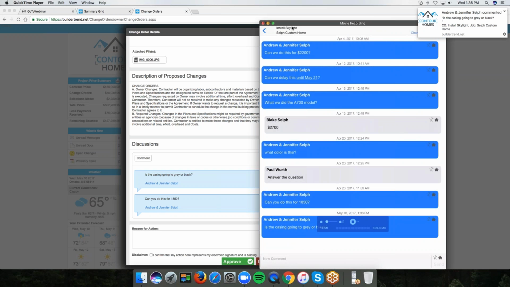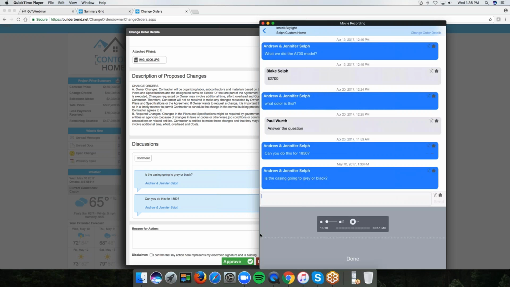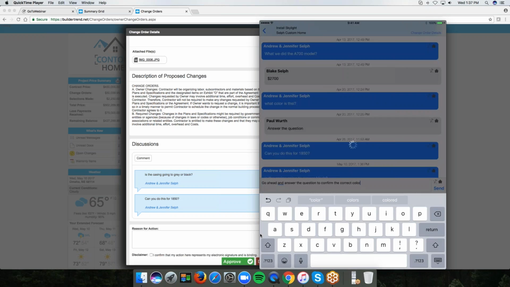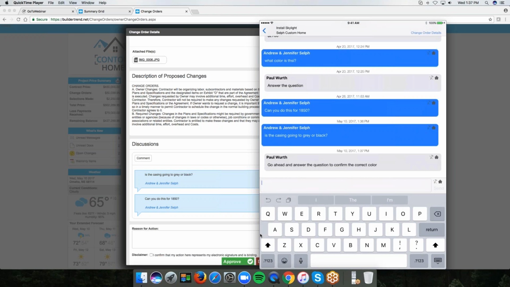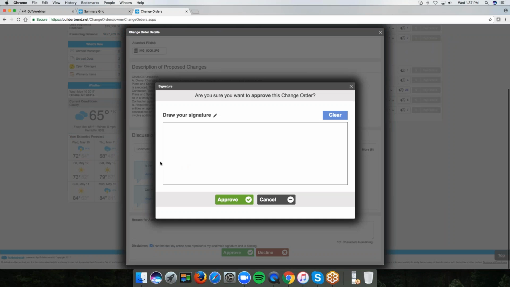And so within this actual feature, Install Skylight on a self-custom home, not only are we seeing the latest question they asked, but maybe we've gone through a series of questions. We have it right here. We're giving you the ability right through the app to go ahead and answer the question to confirm the correct color. And right away, the client is wowed by your customer service because you've gotten back to them right away. You've actually answered a question right away. And then you've also empowered the client to feel good about signing off on this change order so we can go ahead and order that change order and add it to the total cost of the job.